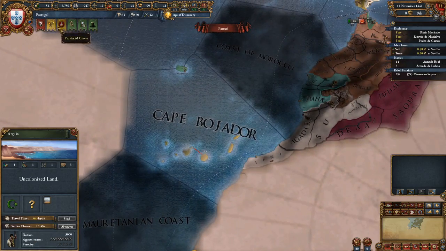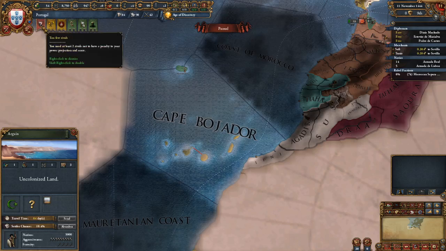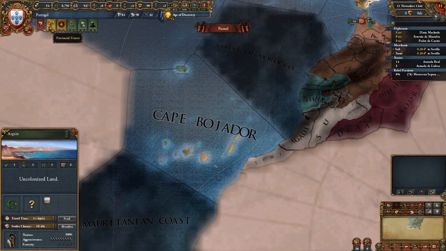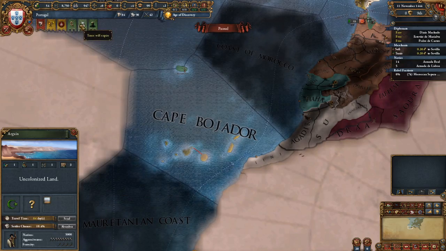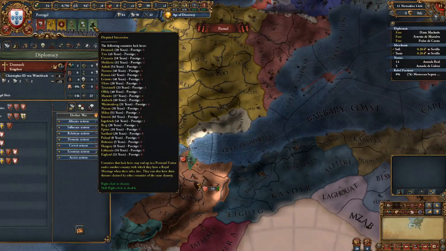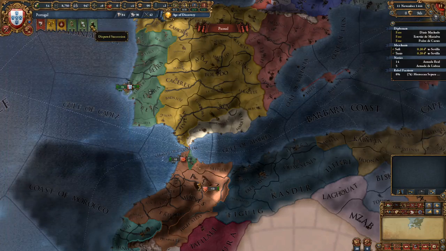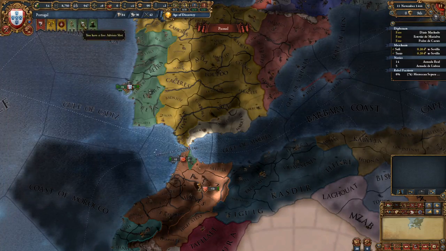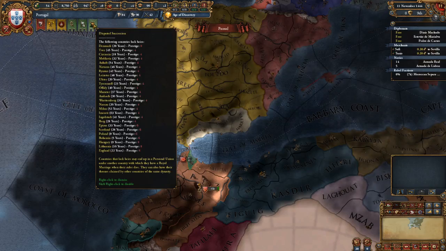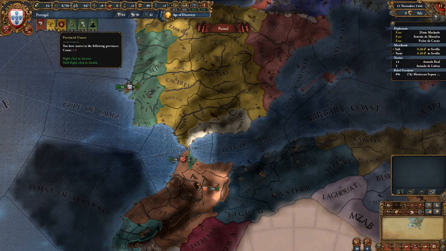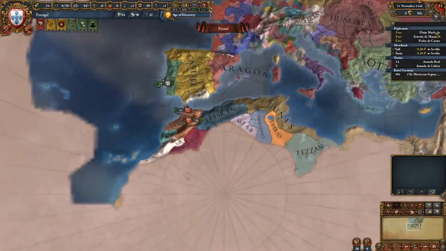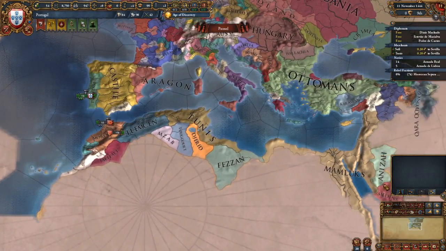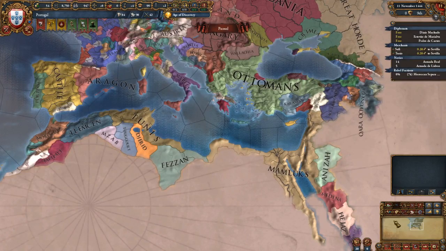Oh, and these are all announcements on various things, like truces expiring. These are places that could use, or don't have, a proper successor. You can hover over them to see what their deal is. Alright, you also have your maps down here.